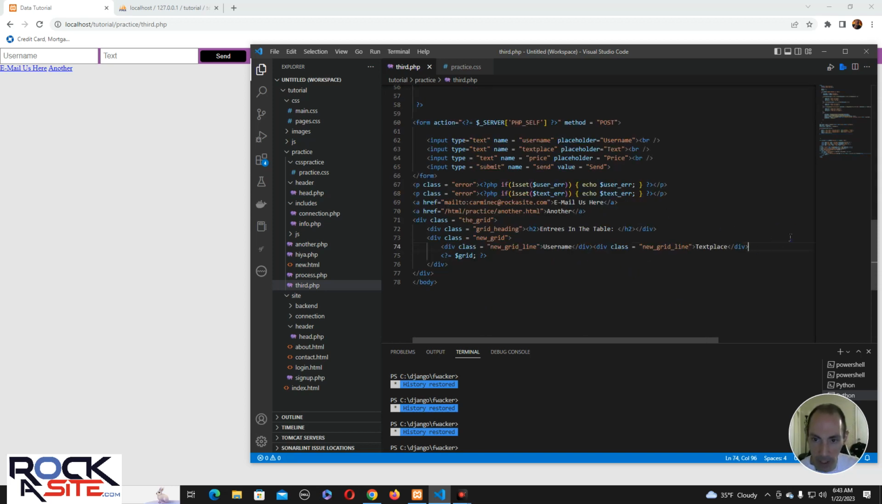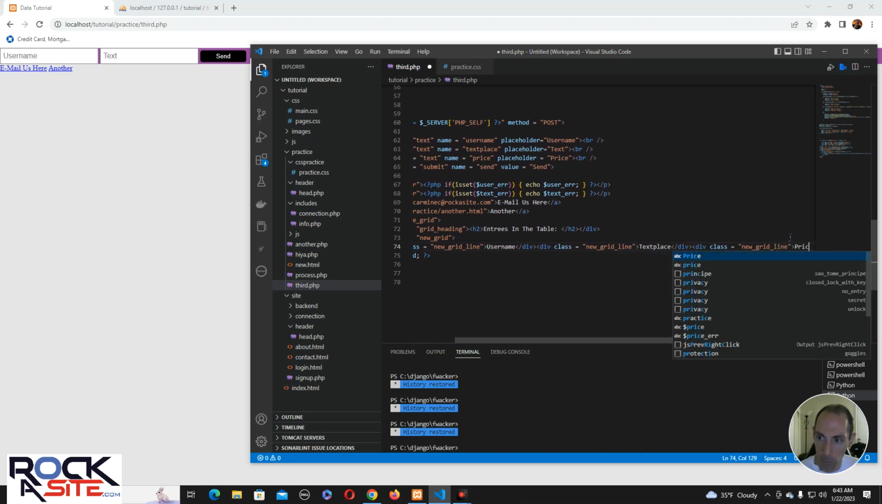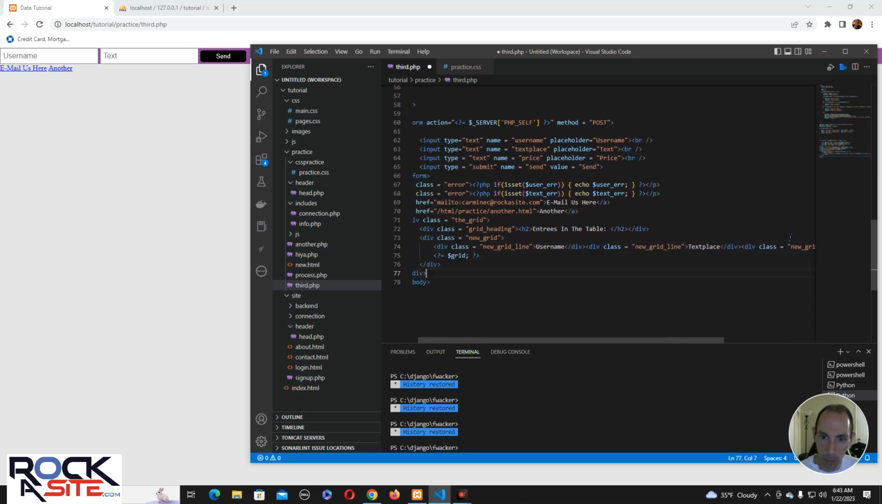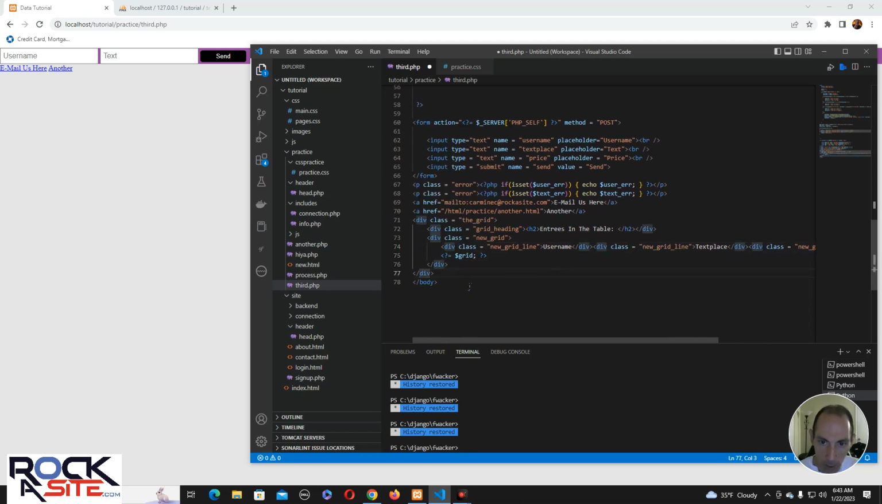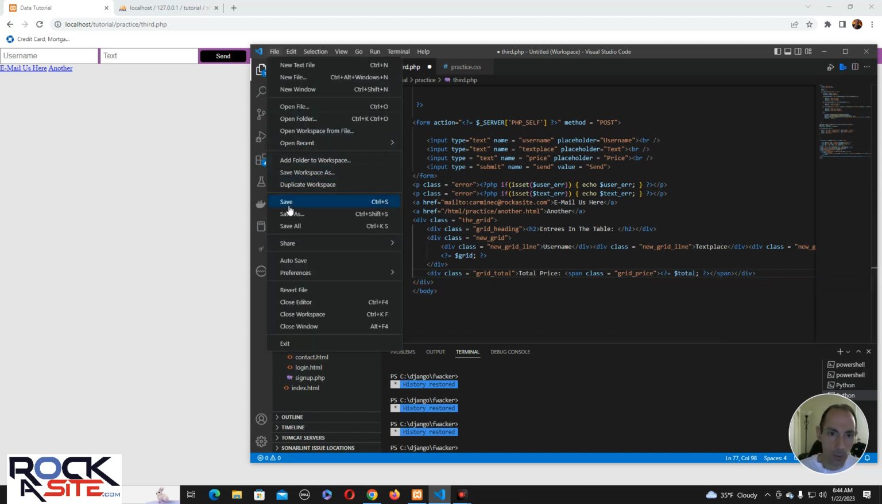So now we are going to add another line here. All right, and then we're going to go down here and we're going to say out here, we're going to say total price, and I'll put a span in here and I'll go class equals grid price, and then we'll say echo out, and we'll go total, and then span it, and then do it. Hopefully the checks will be okay.